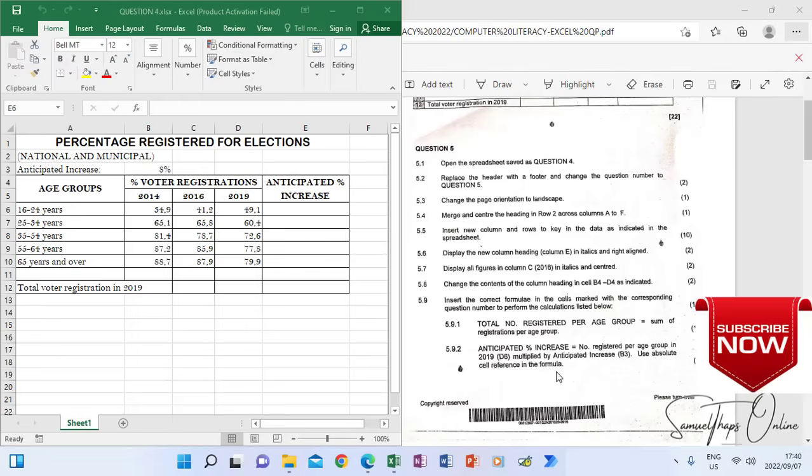Welcome to the second part where you are going to learn how to do question 5, looking at this question paper here on the right. On the right hand side, you see that you have to replace the header with a footer and change the question number to question 5.